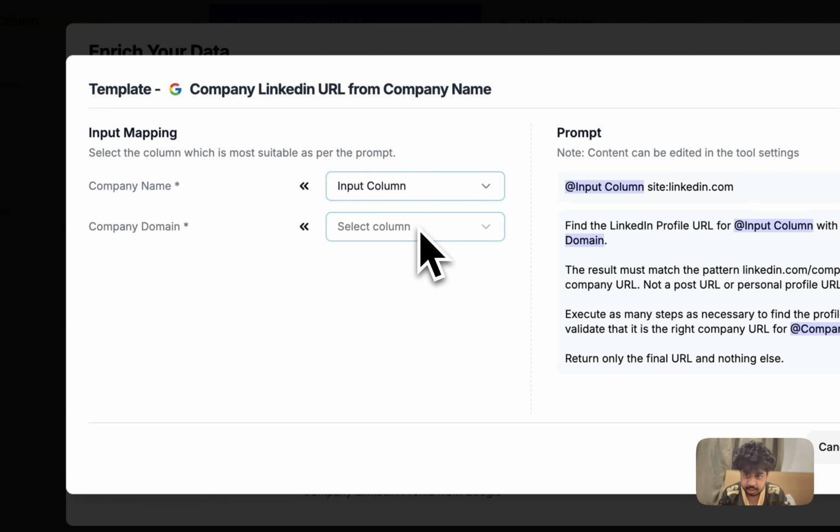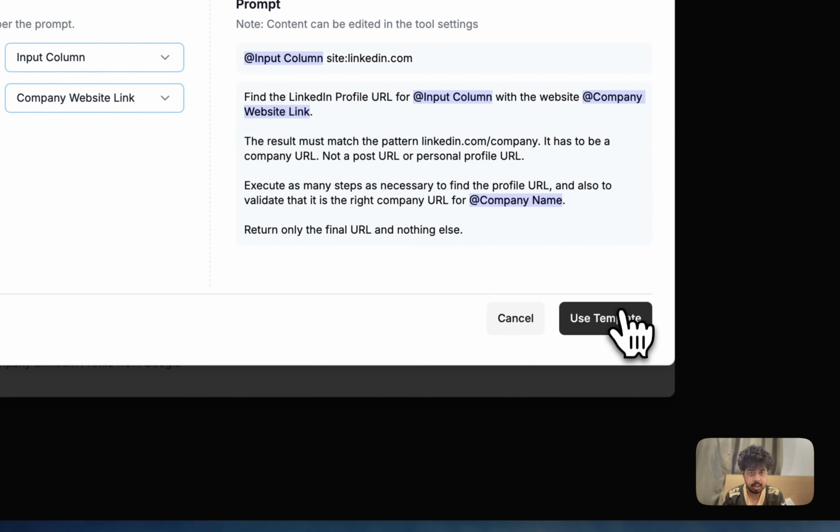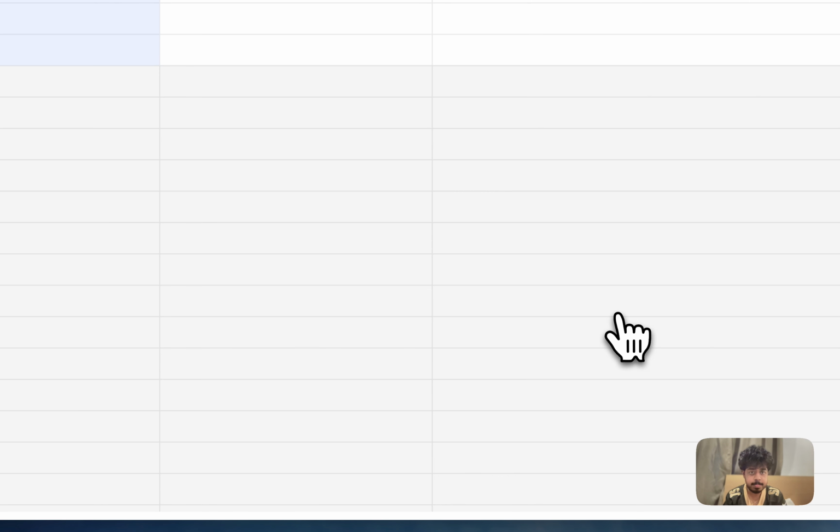So if you have a company name, perfect. If you also have a domain, that's super helpful. So I'll just map it for now. In case you did not have a domain, you could have just mapped the input column here as well and then removed it later. It is completely customizable from the user's end. It's just a recommendation of how the template would work in the best manner possible. So we'll just click on use template here.